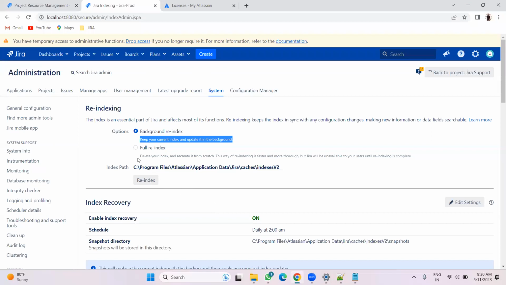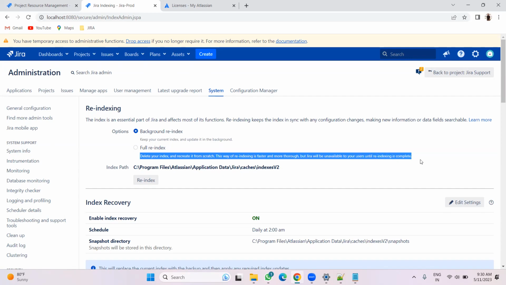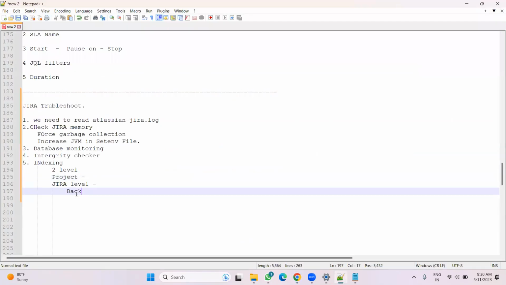Second, if you select the option to delete your index and recreate it from scratch, this way re-indexing is faster and more thorough, but Jira will be unavailable to users until it is completed. So when you do full re-indexing and background re-indexing, it is the same as usual, and we can cancel anytime.